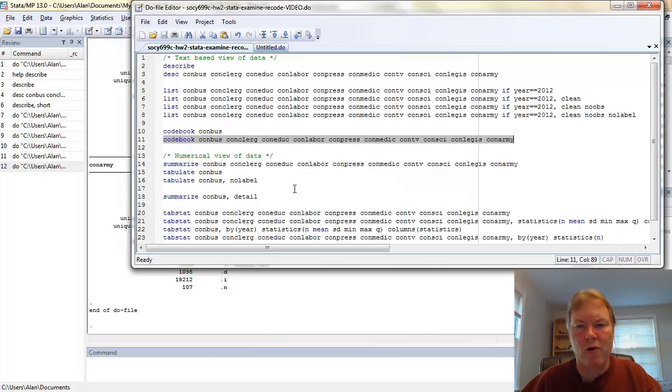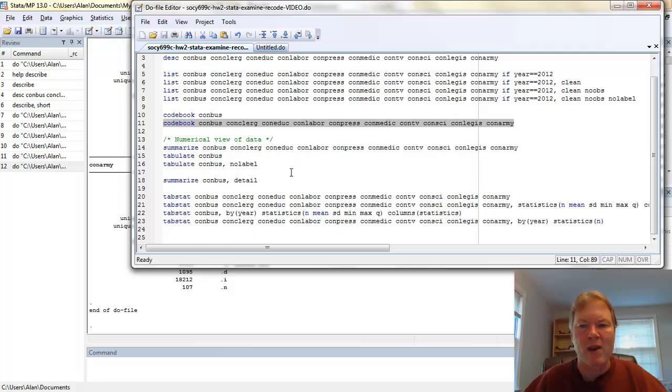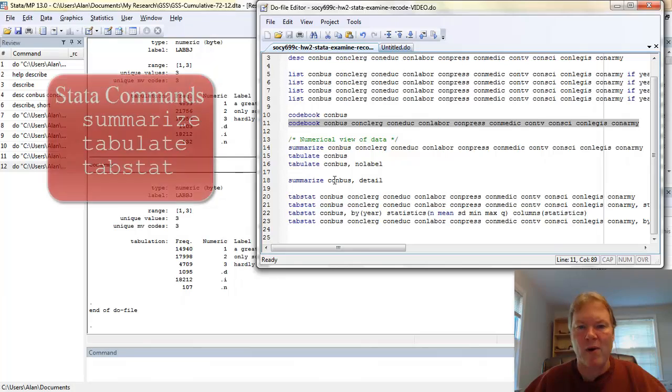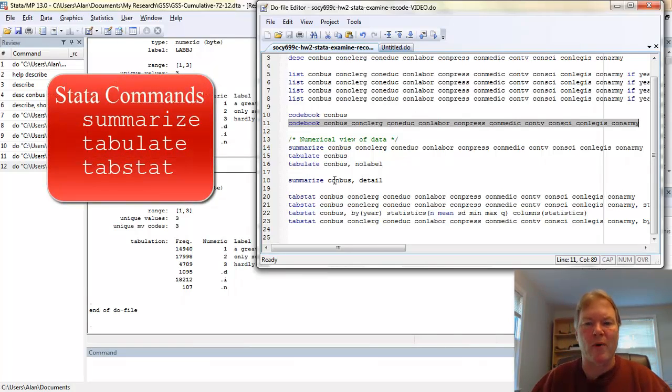Let's go back to our program file. We finished all the ways of understanding the data set by basic inspection of the names of the variables, how many variables, how big the data set are, the kinds of values that they contain. And now we can move on to a numerical understanding of the data set. So here we're going to look at the commands summarize, tabulate, and Tabstat.